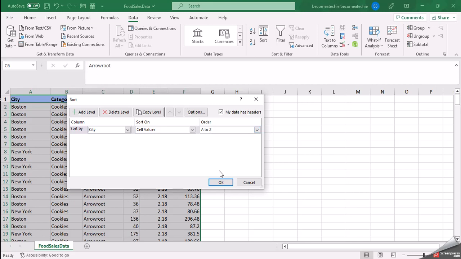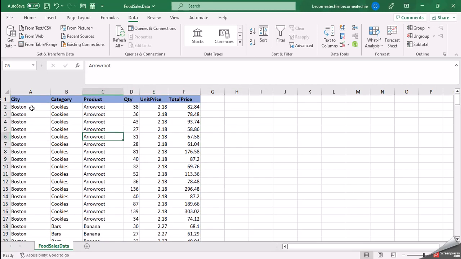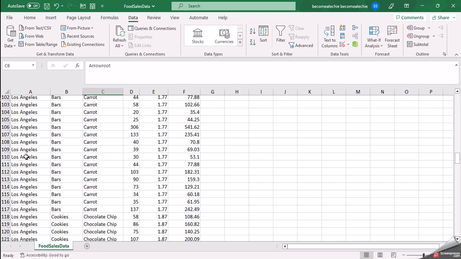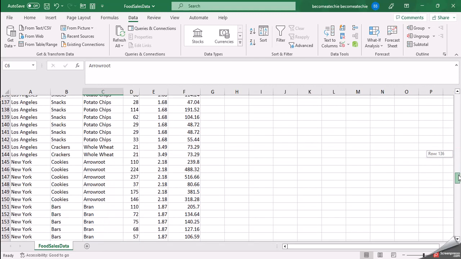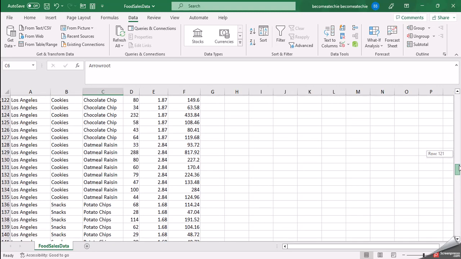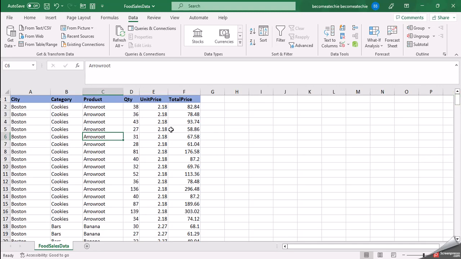Okay, and then I am giving OK. So you can see now it is sorted according to the city. Boston, Boston, Boston, everything Boston is coming, then Los Angeles, and then if you scroll further down, New York, and then you can see San Diego. So it is sorted alphabetically from A to Z.